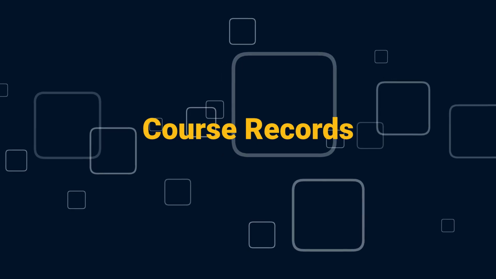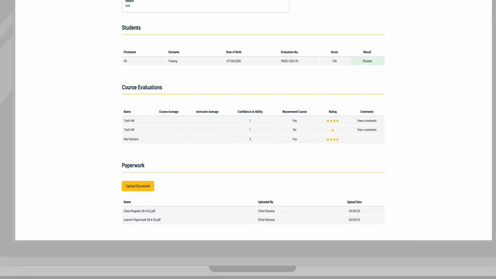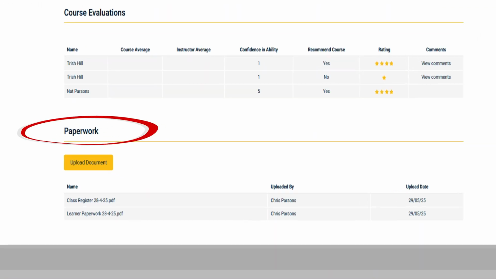Course Records. At the bottom of the course page is an area where you can upload your course paperwork. Any paperwork you have used on your course can be added here. You can scan these documents as single or multiple pages. Click Upload Document and attach from your own device. The records are now attached to the course in our portal and are ready for the WorkSafe team to view.